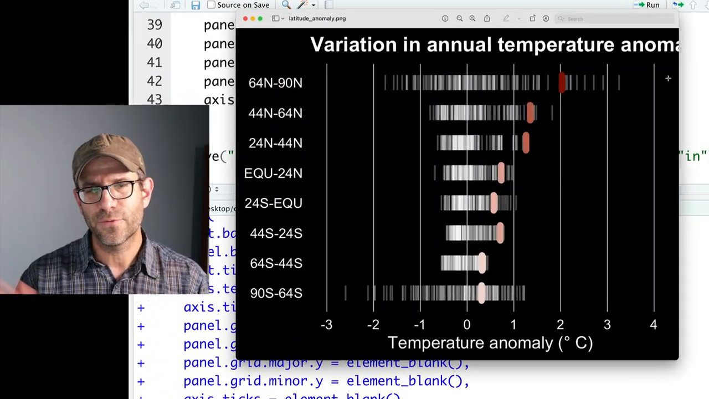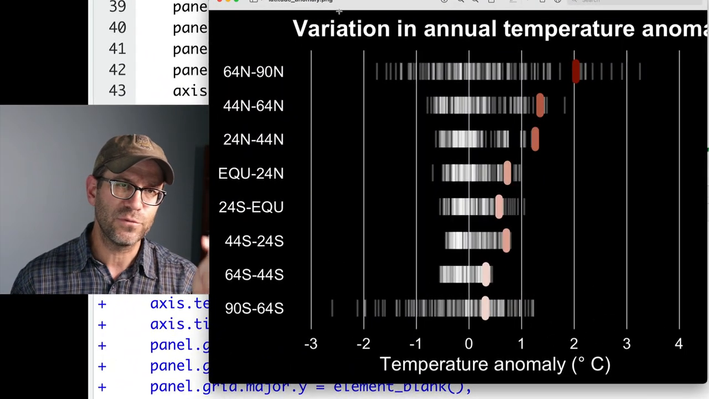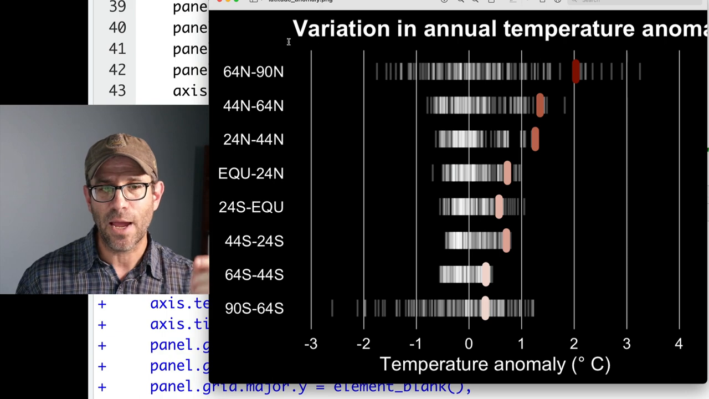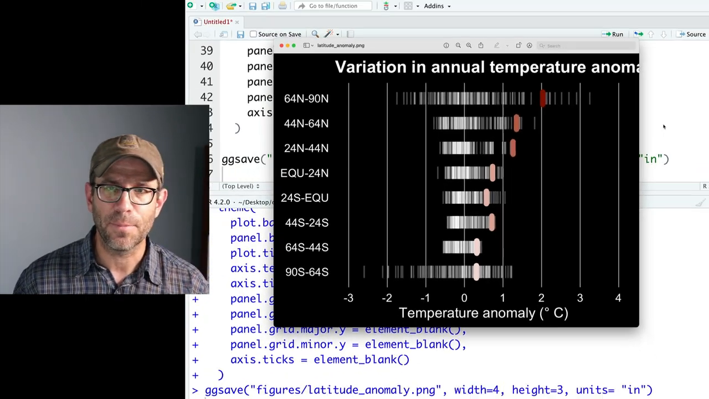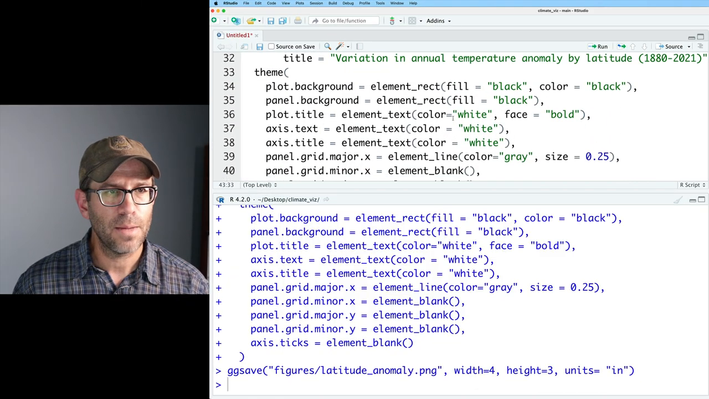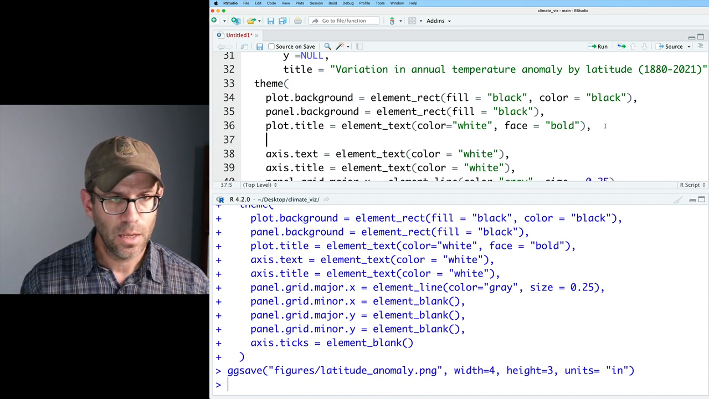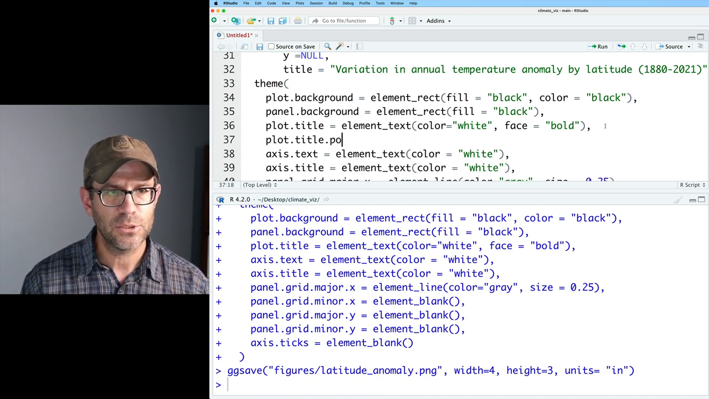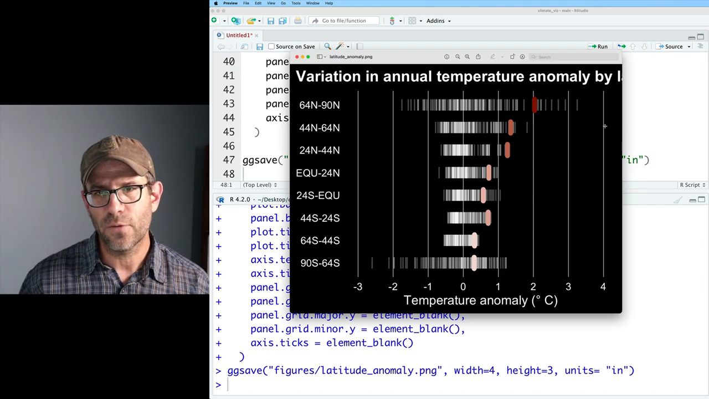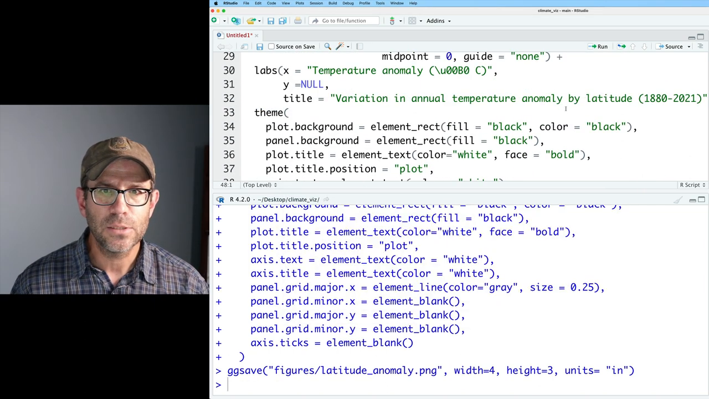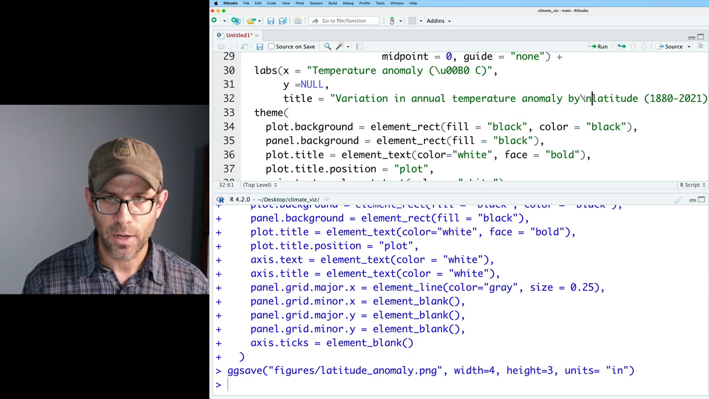So that's running off the right side of the screen. Also, as we've seen before, the title starts on the y-axis. I'd rather it start on the plot. And so again, we can come back up to where we had plot.title, and we'll do plot.title.position equals plot. Good, but it's still running off the screen after the word by. And so after the word by, I can put in a line break there.